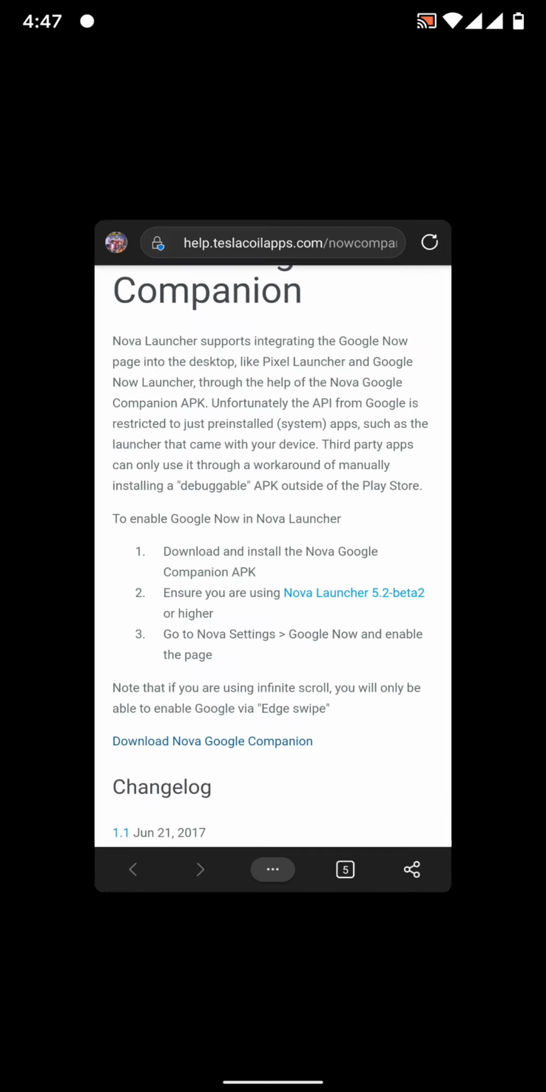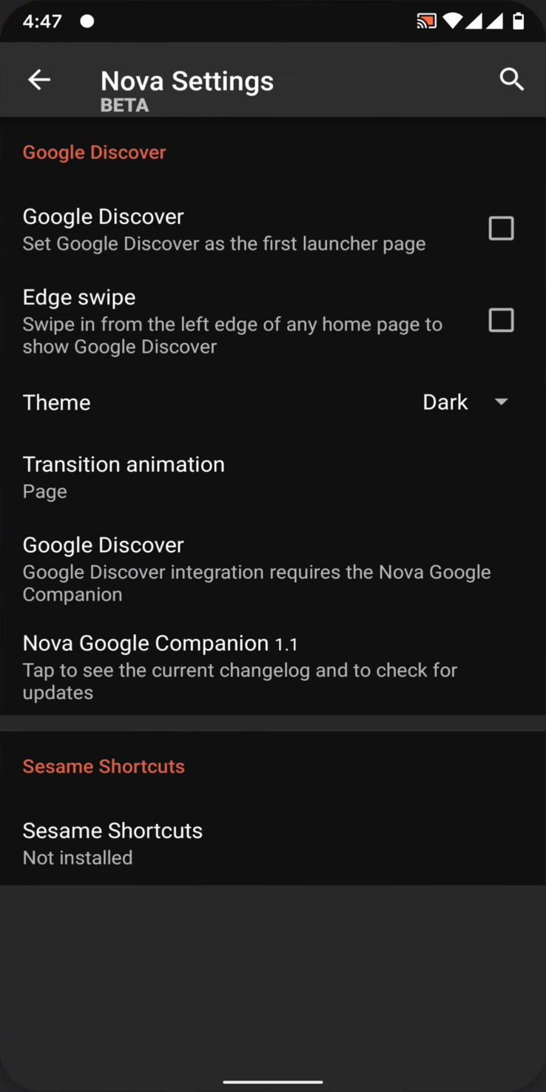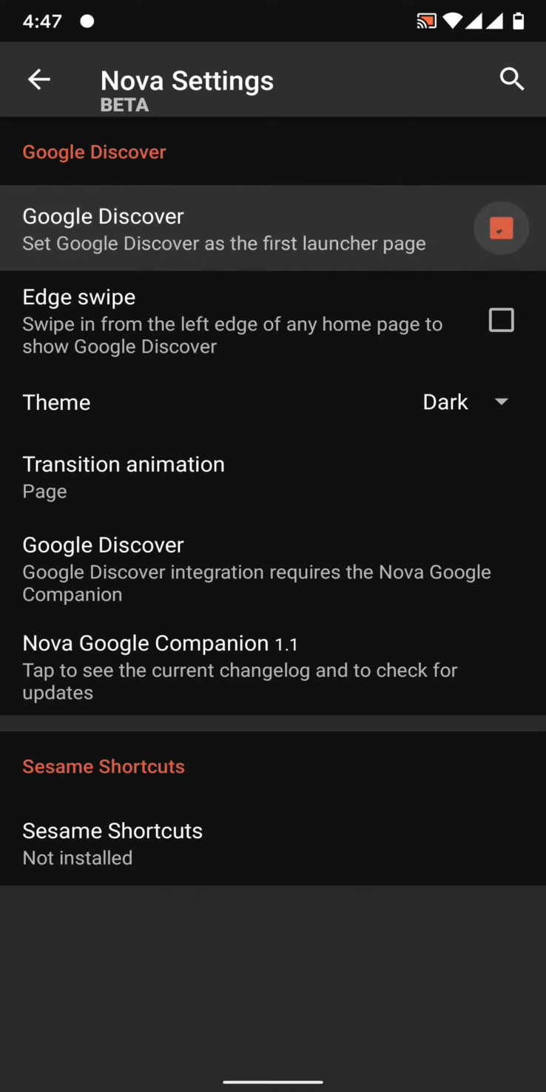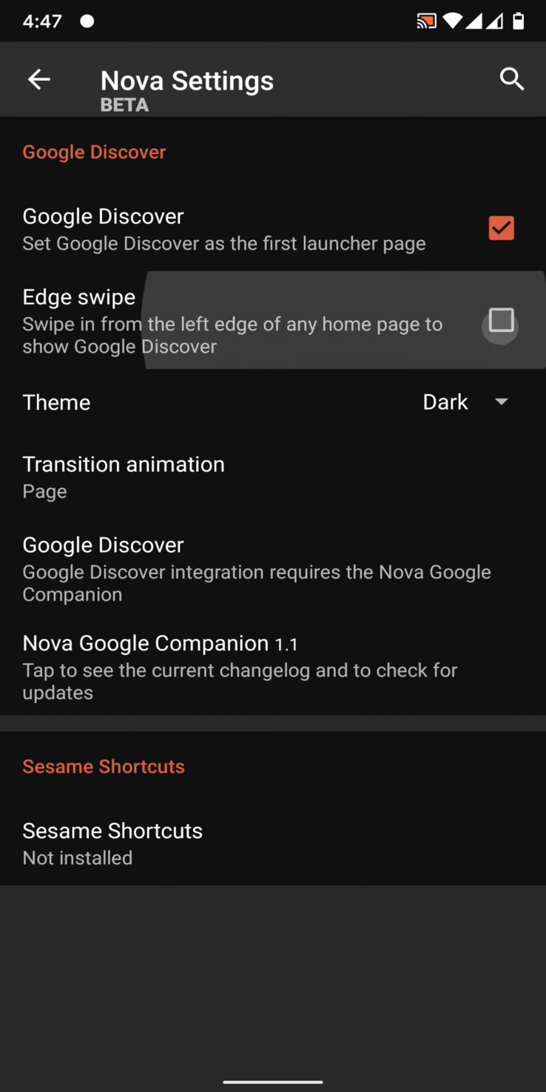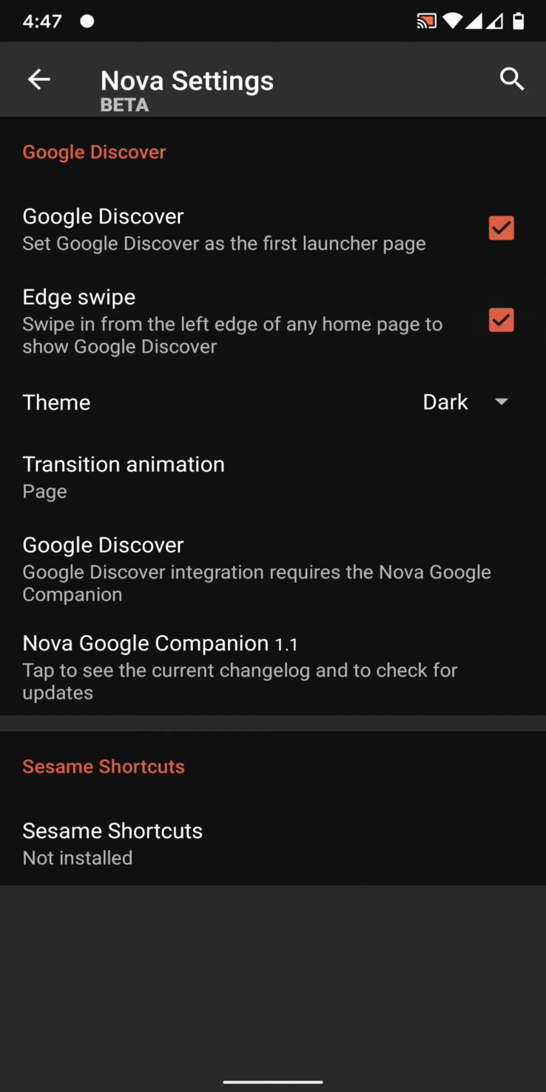Now let's go back to the Nova settings page. Now you can see the options for the Google Discover page. Check for Google Discover, edge swipe enable, and see for dark theme. So now it's activated. Let's go and check on the home screen.